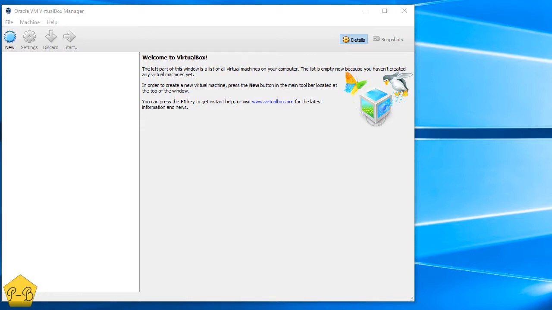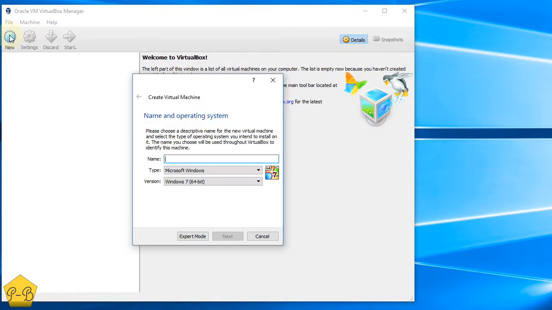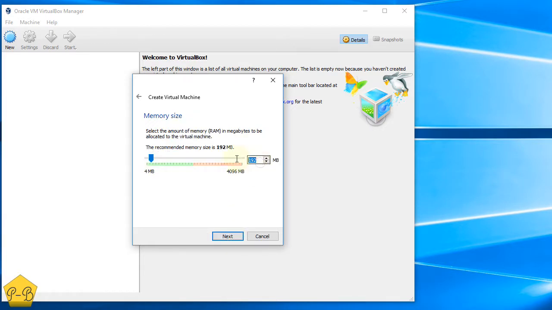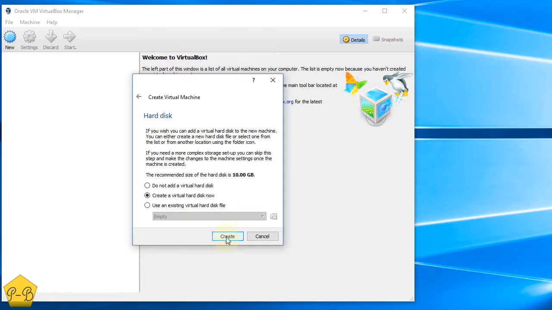So now it is time to install Windows XP. So we will press New, choose a name, Windows, version XP 32-bit, give a little bit more RAM, 512 is sufficient, create a virtual hard disk.